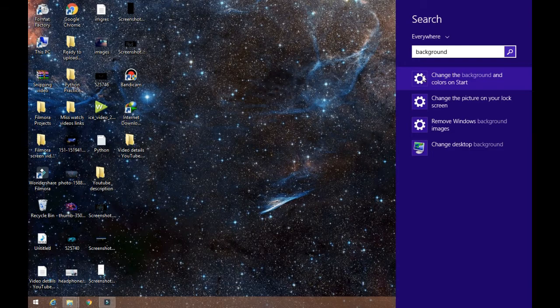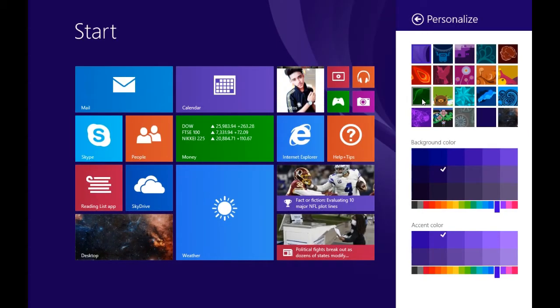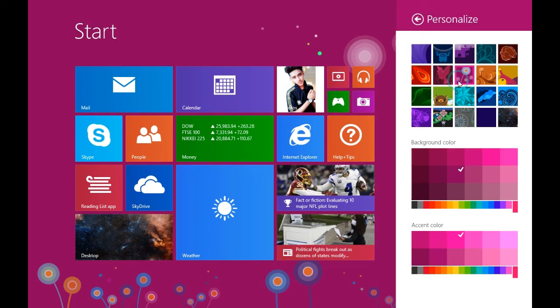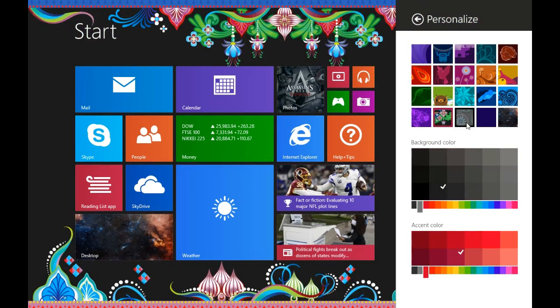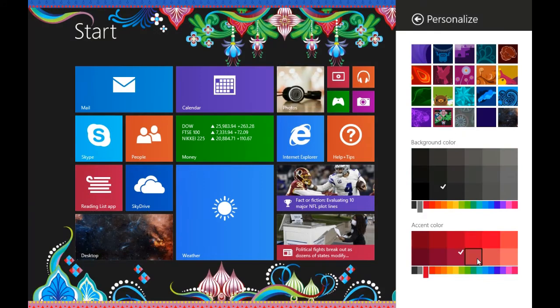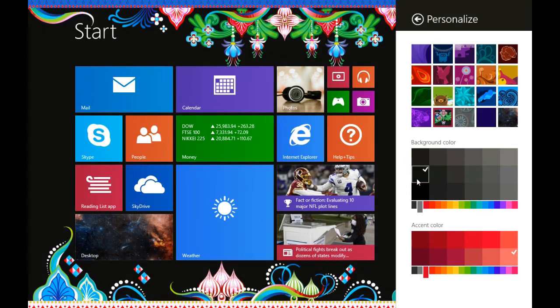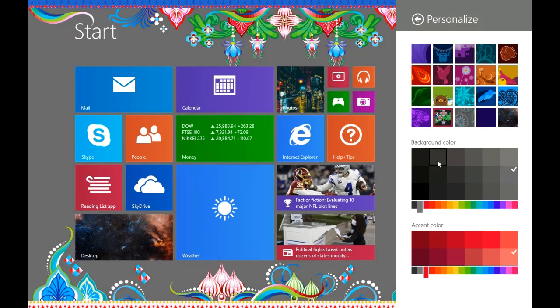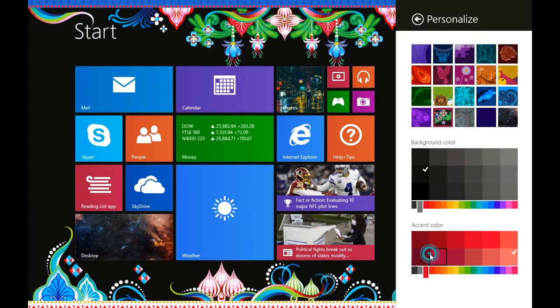So you can see this is the first one. Click on this. You can see now you can change the start many pictures. This one, this one, this one. You can change also colors. Okay, this is a dog. You can also change this.